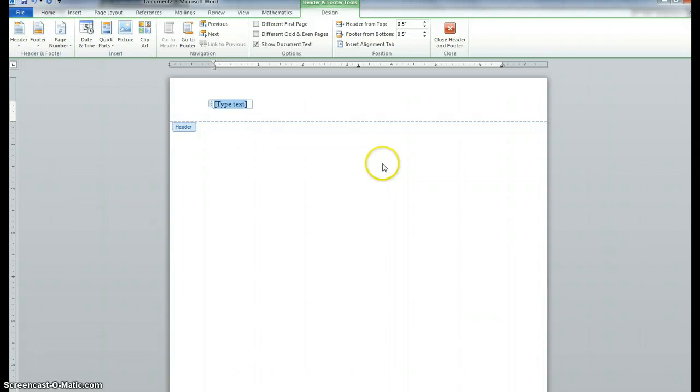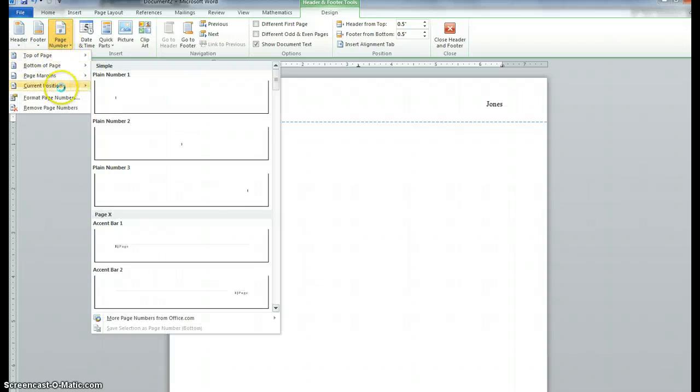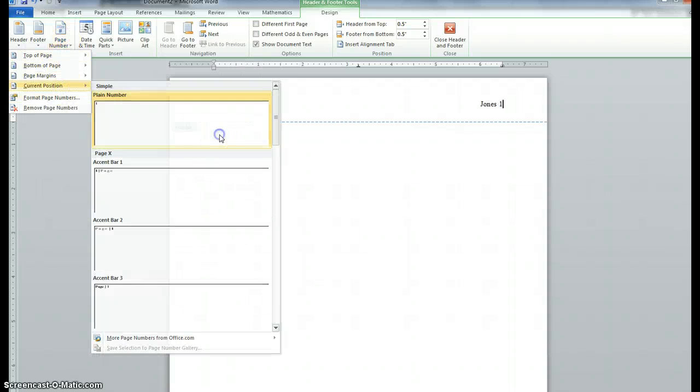I click on blank, I hit the tab key twice, and I type the last name. This would be the last name of you as a student. So for now we're going to use Bob Jones as the name of the student. We hit the space bar, so there's 1 space in between the last name, and then we want to insert a page number. And this is the best way to do this, to use current position, plain number.